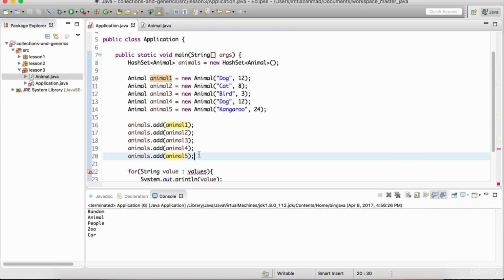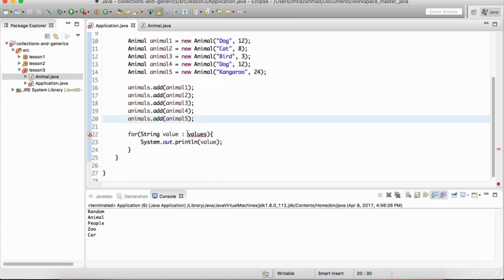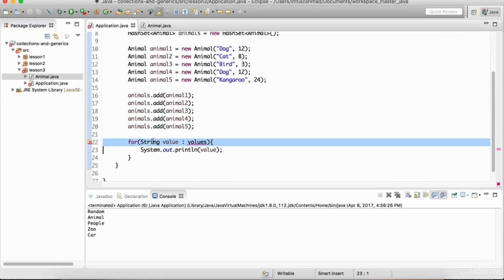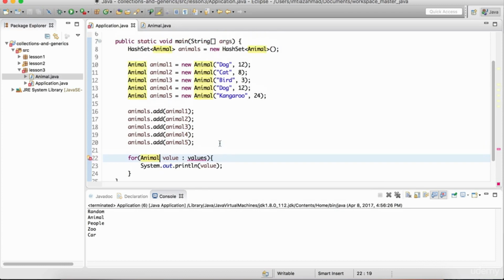We're able to add in each one of those animals. And now, since the kind of data that we're looping over is an animal, we need to change this to animal. And the name of the collection is right here, animals. So let's do that. And now we'll just print out what is contained within this hash set.